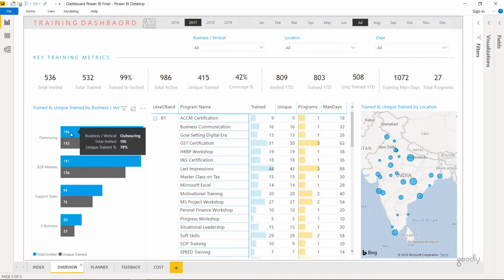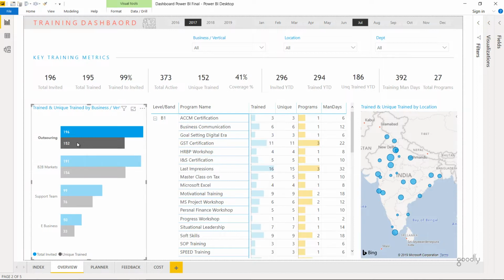So let's just say that in the outsourcing business, we invited 196 people, and the trained were 152 people. That's a 78% unique trained percentage. Now what happens is when you click on any particular business, the entire dashboard gets filtered. So it's like a cross filter that is there in Power BI.